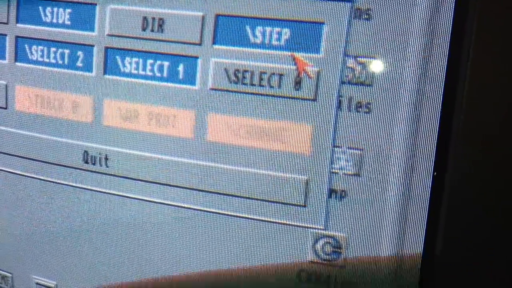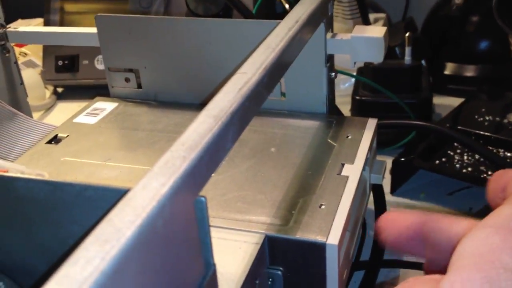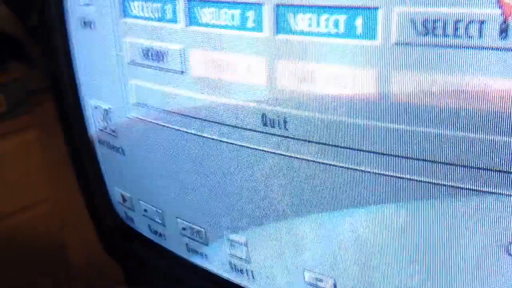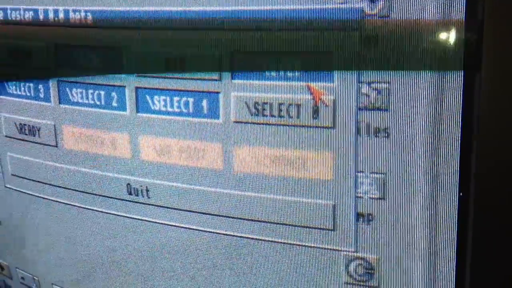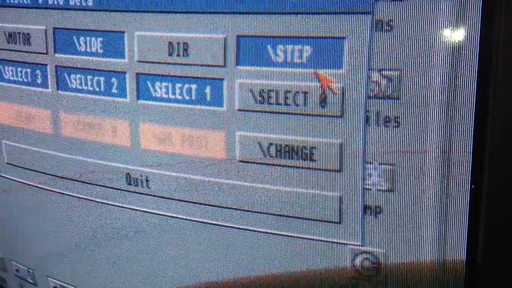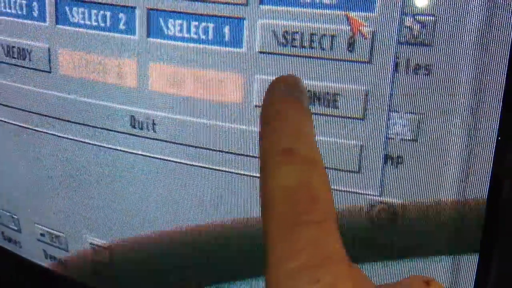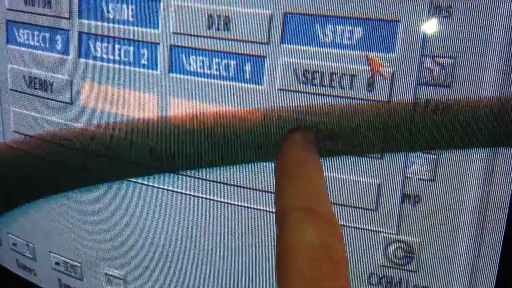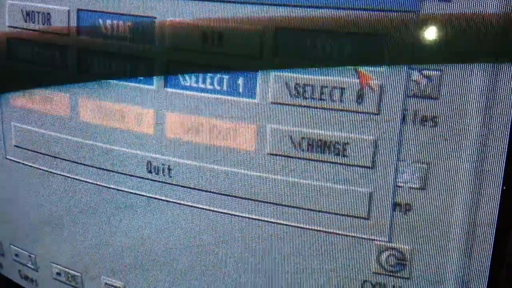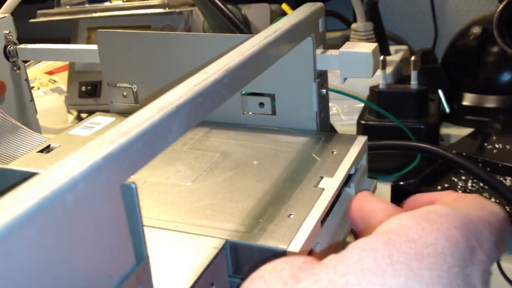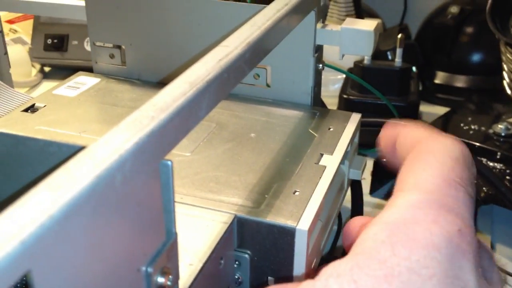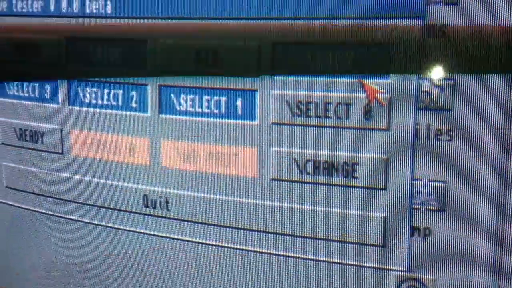But if I just slightly move the disk with my finger, I'm just going to move it just slightly like this, just going to touch it here on the front, okay? So I'm going to do that now, and then we can see, let's see here. Yeah, okay. Do you see that? So now it took it as the disk is out, like I ejected the disk, but I didn't eject the disk. All I did was like this. I just touched here. So there's obviously something wrong with that switch that is telling the drive that the disk is in the disk drive.